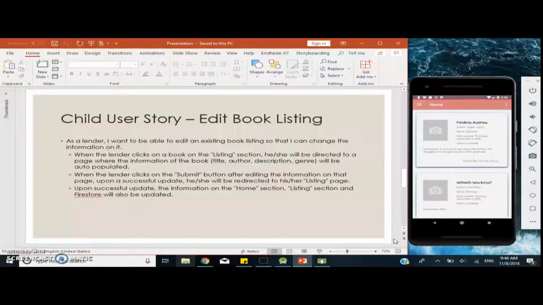When the lender clicks on the Submit button after editing the information on that page, upon a successful update, he or she will be redirected to his or her listing page. Upon successful update, the information on the Home section, Listing section, and Finder Store will also be updated.